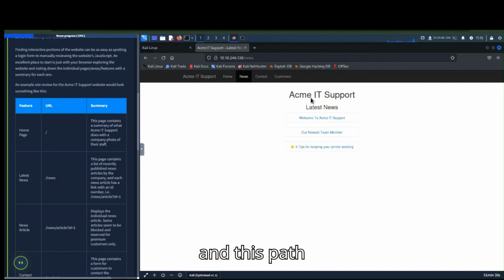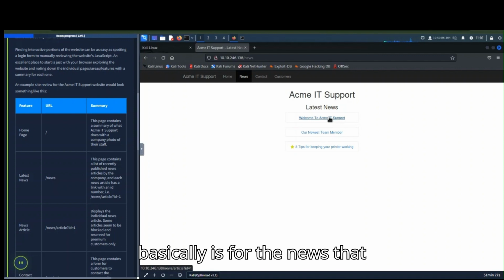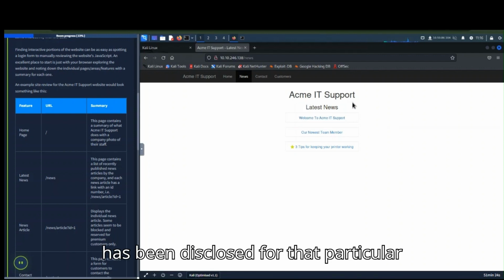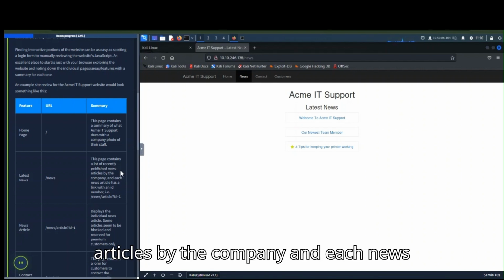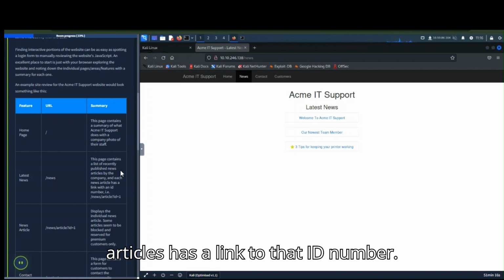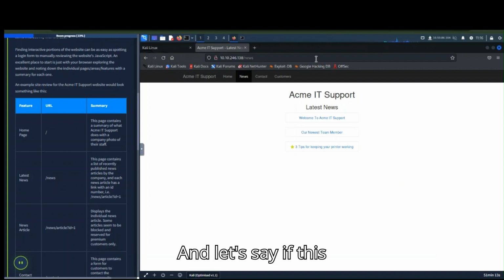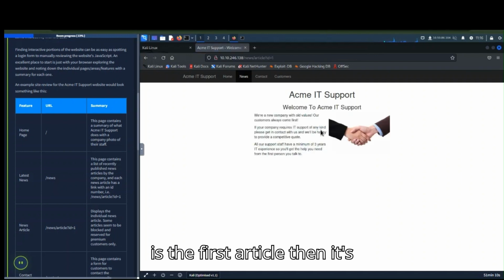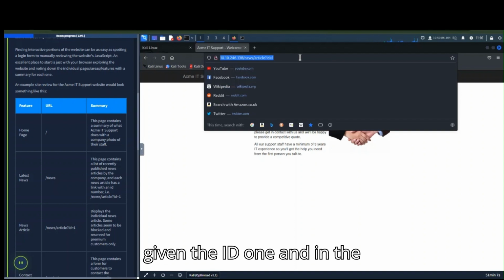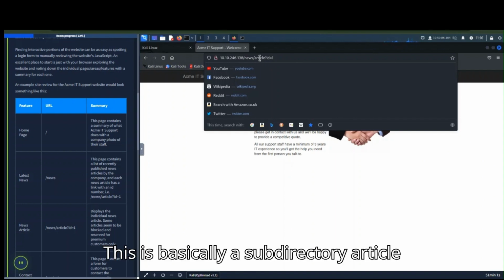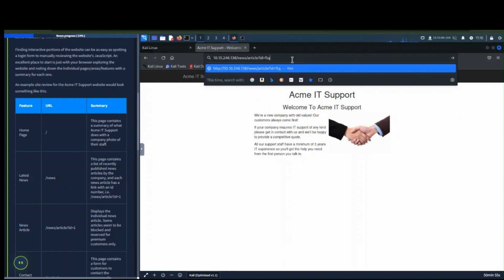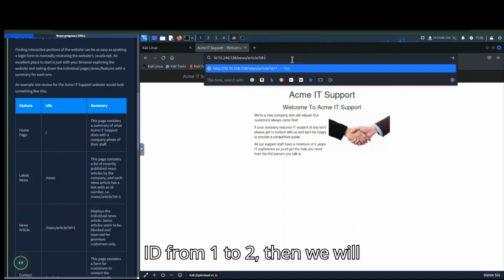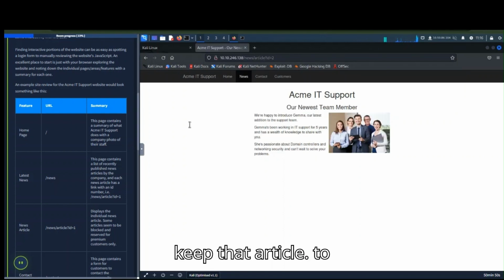This part is for the news that has been disclosed by that particular company, and it contains recently published news articles by the company. Each news article has a link with an ID number. Let's say this is the first article, then it's given the ID 1 in the path article directory. So this is a subdirectory, article, under the news directory. If we change the ID from 1 to 2, then we will get the other article.